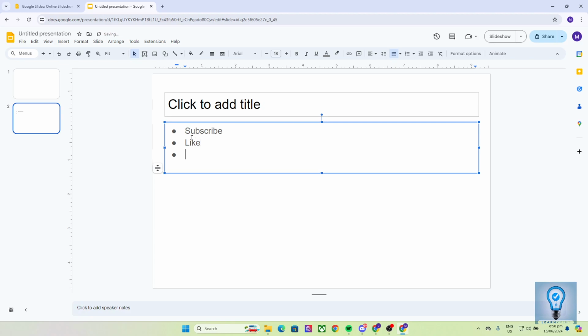Now, let's say for example, I would like to go back to the default format. All I have to do is press backspace on my keyboard, and now as you can see, it removes the bulleted list format. Now I can add in another text right over here. As simple as that, we can create multiple bulleted lists on our Google Slides.